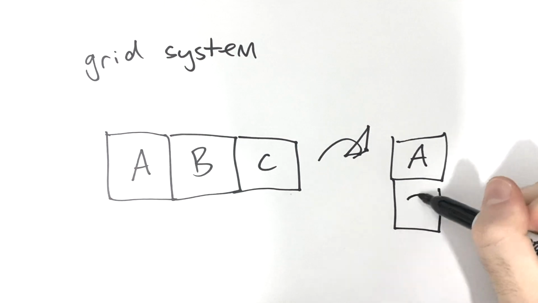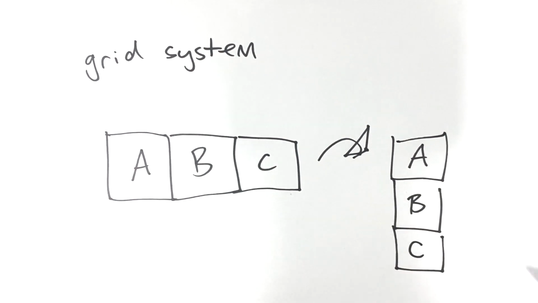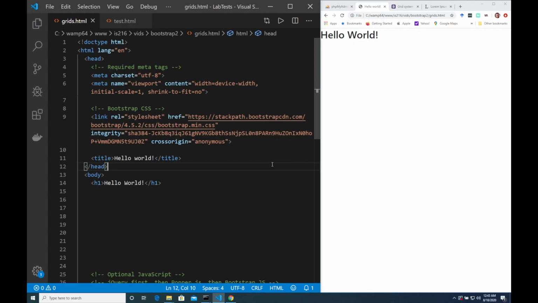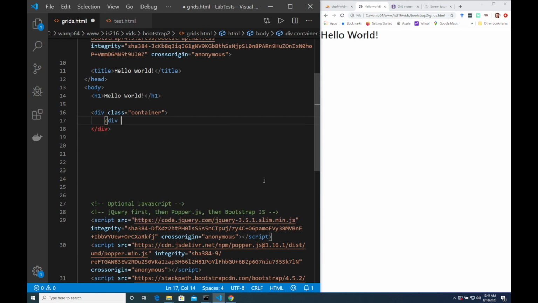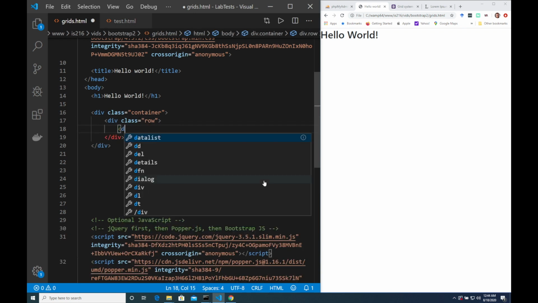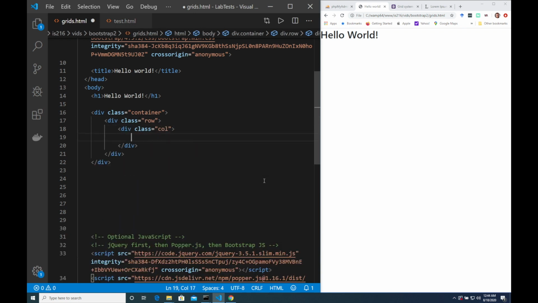Bootstrap can handle this automatically. So I have here, once again, a minimal Bootstrap page. And what I want to do is create a row, a single row that spans the page and has 3 equal width columns containing letters A, B, and C. The very first thing I must do is create a Bootstrap container to put this in. After that, I create the row, and after that, I create the 3 columns one by one, nested within that row.